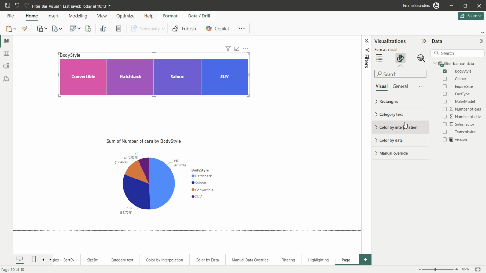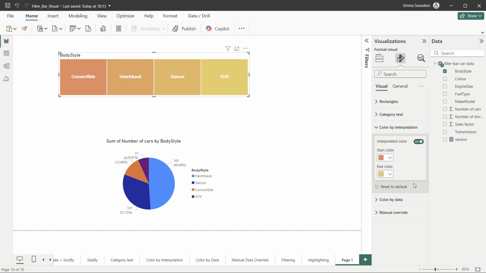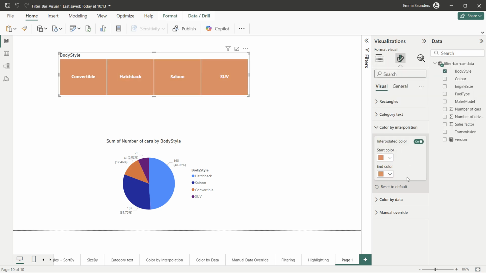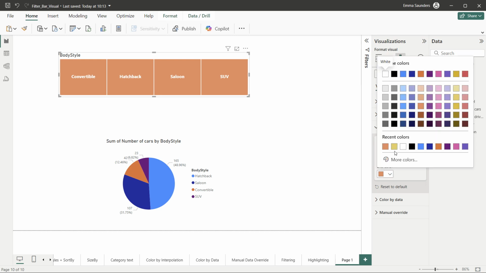Now let's talk about colour. This is where filter bar becomes much more than just a slicer. If we open colour by interpolation, which is the default, we can create a smooth gradient simply by picking a start and an end colour, and the visual will work out how many colours to generate, how many categories you have, in this case 4, and it will generate all the colours that it needs to. If you want to set those to the same colour, by the way, you can just set the start and end to the same, and you'll have one solid block of colour.